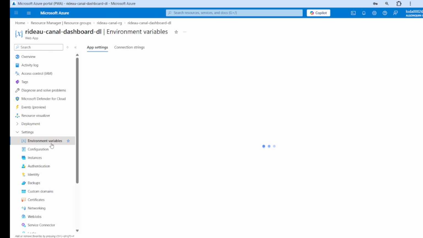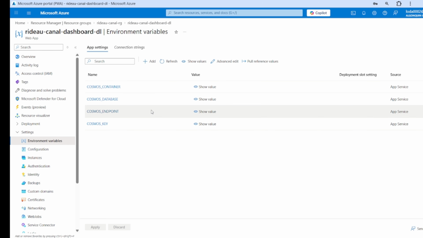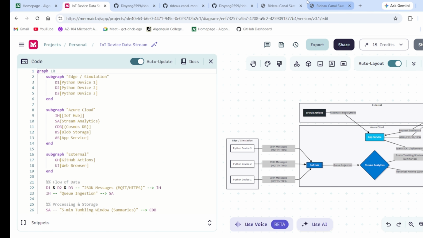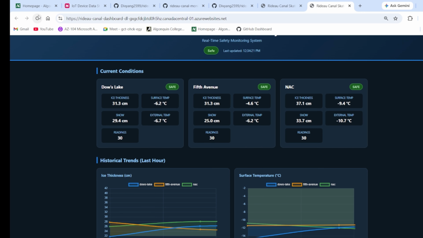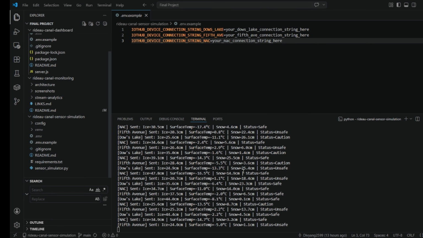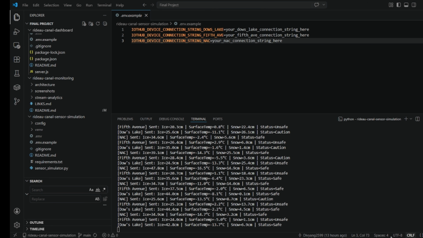I will go here to environment variables, and I can show them. As you can see, it has a Cosmos container, Cosmos database, and Cosmos endpoint. Everything is connected with connection strings through our environment variables, and here we can see our data continuously coming from our application, which is running locally and also running with the help of Azure services.